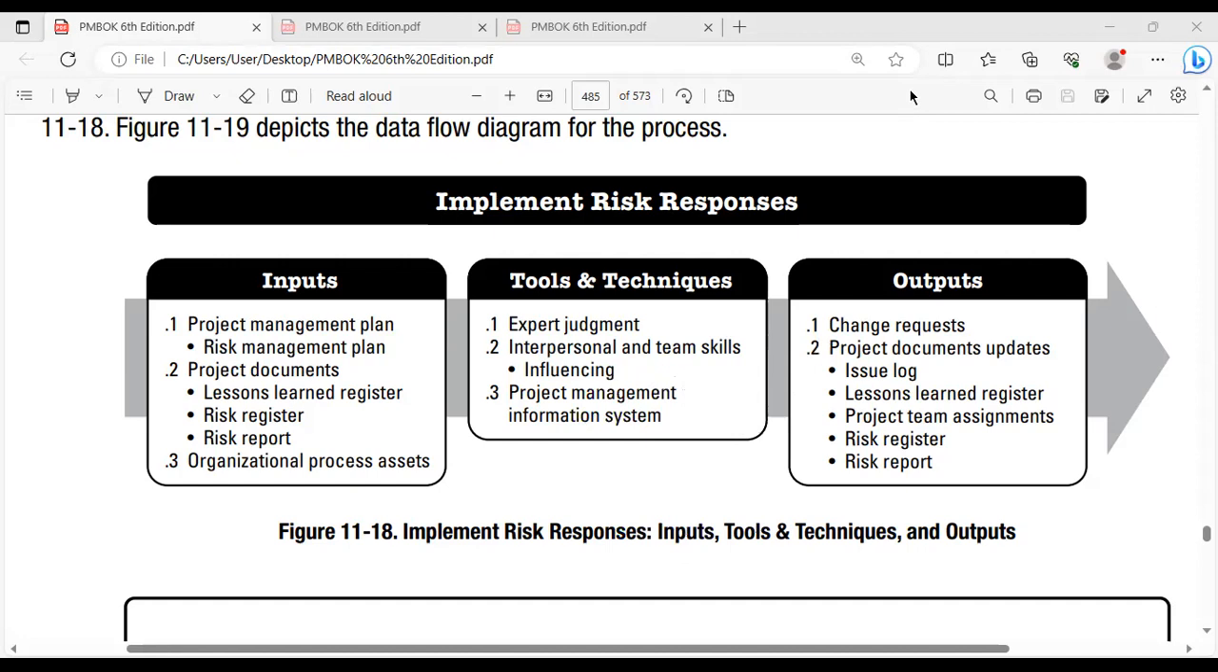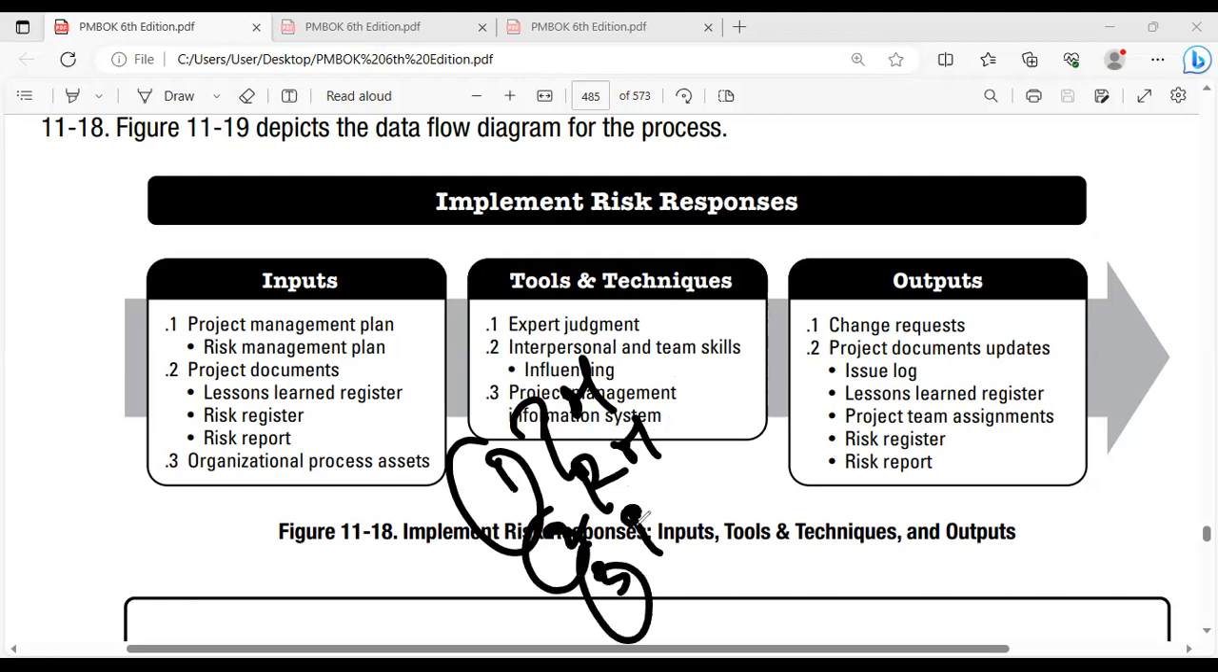Now, who will be the person to implement the responses here? Who will be the person to implement the responses? Option number 1, PM. Option number 2, RM, risk manager. Option number 3, risk owner. Option number 4, risk action owner.